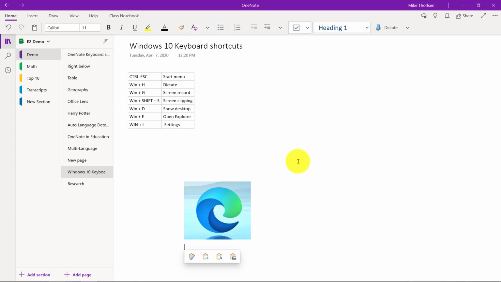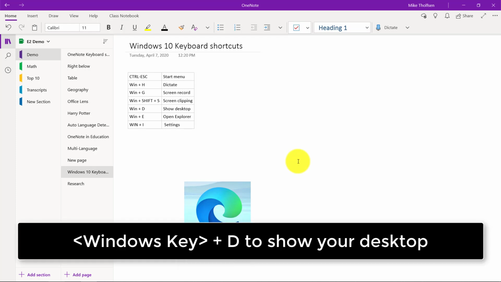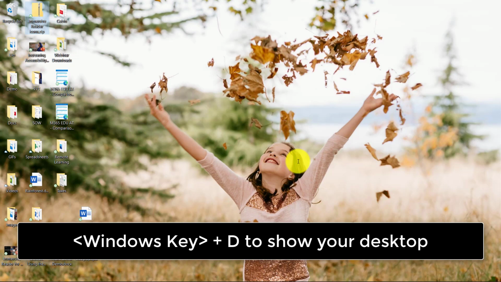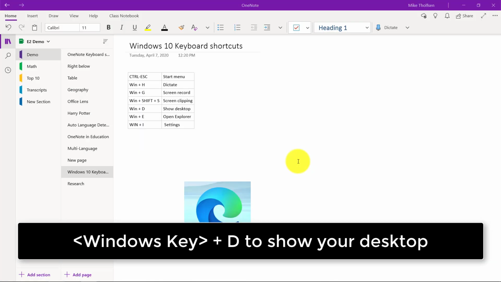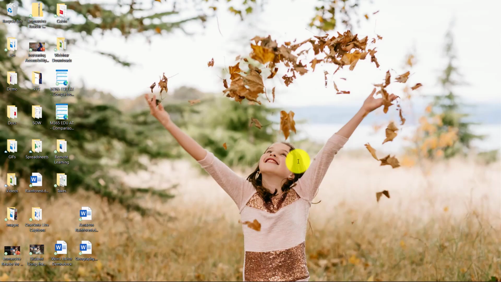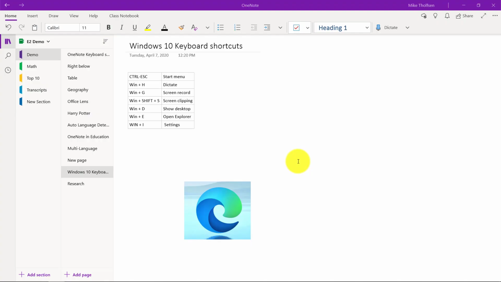Now maybe I've got a lot going on and I want to show my desktop. I want to hide all the windows to show my desktop really fast. I hold down the Windows key plus the letter D and there's my desktop. And Windows key D to bring back where I was. Windows key D, show, and pull it back.